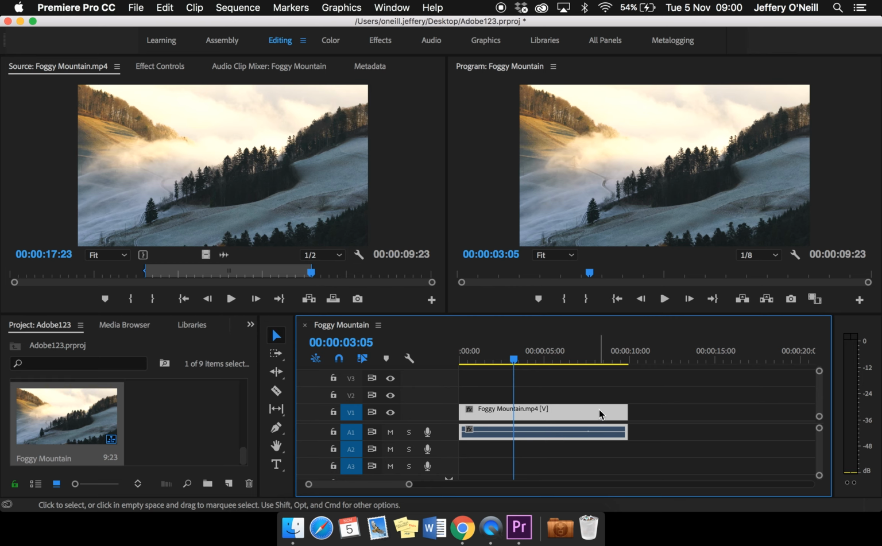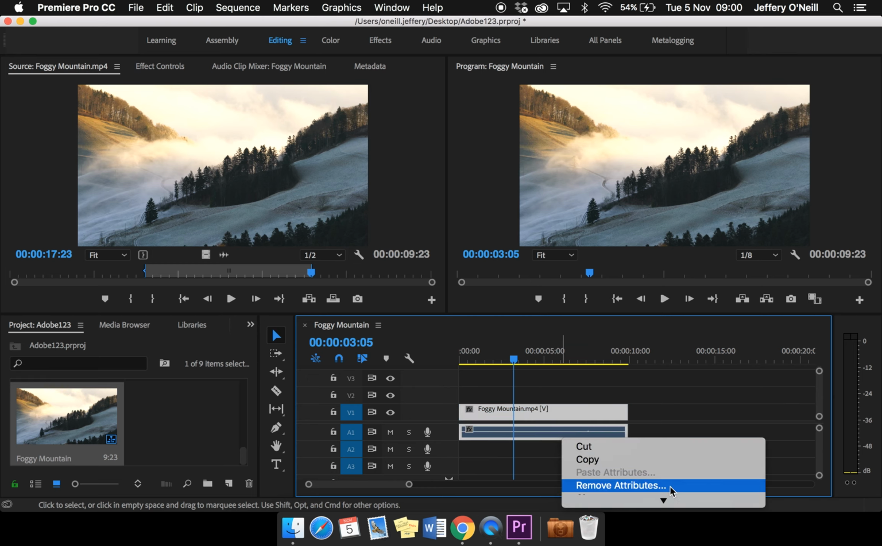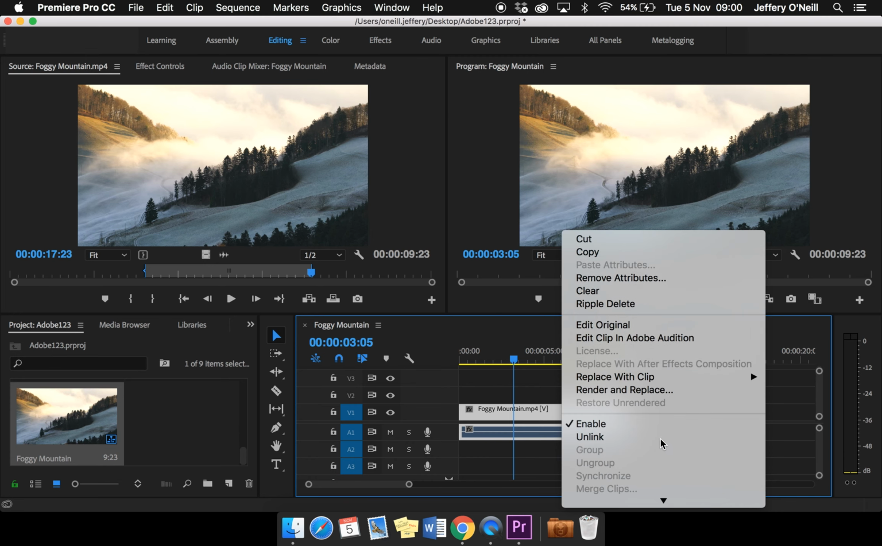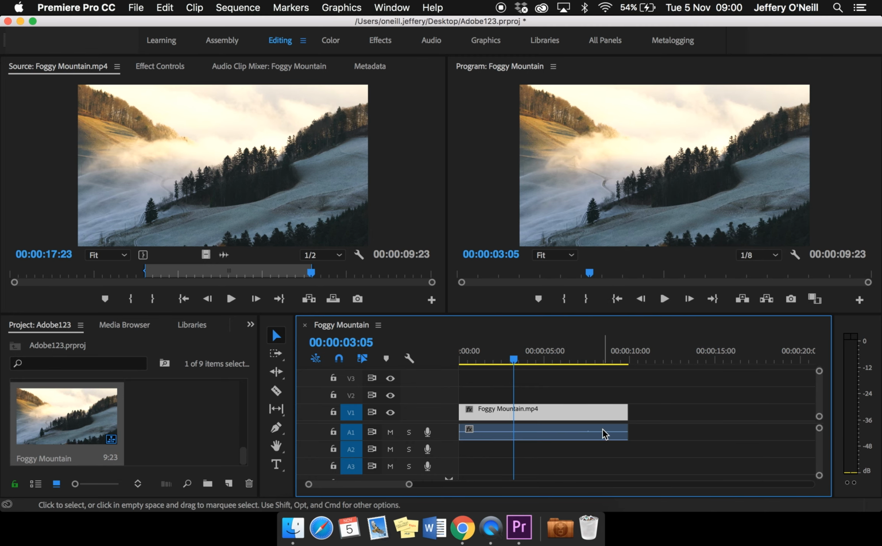Now we have a bit of an issue because when I try to click on the audio, it selects video and audio together. So we want to unlink that footage so we can just delete one and not the other. So we want to control click, scroll down, and click on unlink. That allows us to move around each individual layer, the video layer and the audio layer. In this case, I will just select the sound and delete it by pressing the delete key.